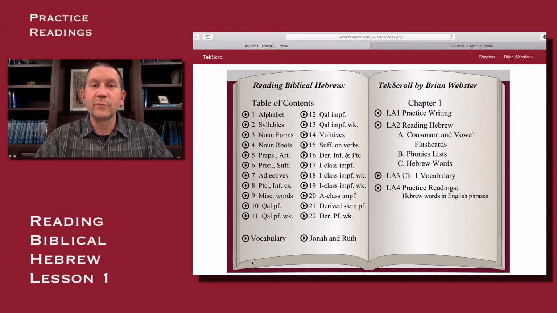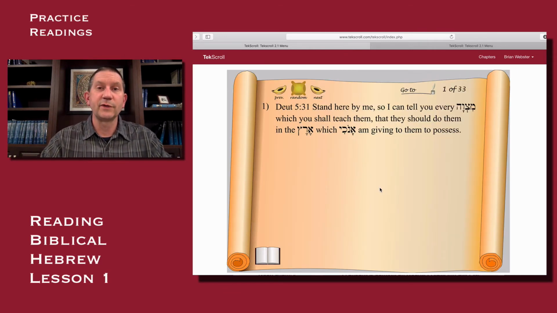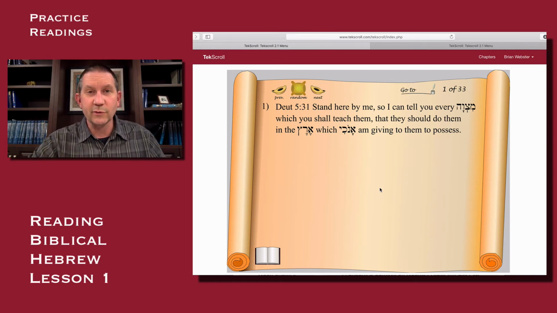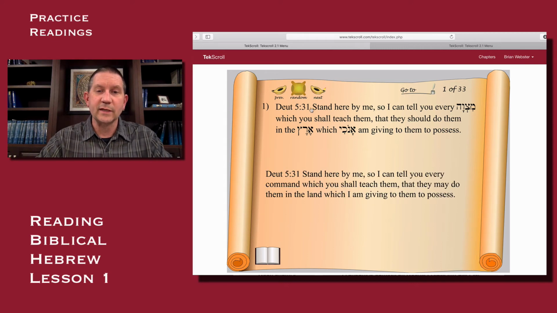And finally, we can practice our Hebrew vocabulary words in context. If we go to Learning Activity 4, we get a list of verses which are mostly translated into English but have 1, 2, or even 3 Hebrew words remaining. Here's Deuteronomy 5:31. Stand here by me so that I can tell you every mitzvah which you shall teach them, that they should do them in the eretz which Anoki am giving to them to possess. Then we need to remember that mitzvah means commandment, eretz means land, and Anoki means I. If we click next, we'll see an answer, and that will have the translation there for us.